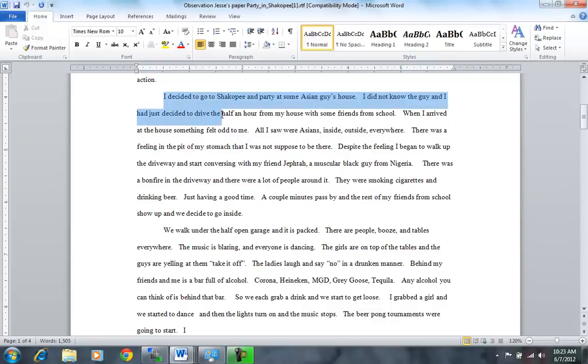I did not know the guy, and I had just decided to drive half an hour from my house with some friends from school. When I arrived at the house, something felt odd to me. Now, unlike the train paper, just talking about how it felt odd, he says that something formed in the pit of his stomach, which is kind of a cliched expression, but what is it? Despite that feeling, I began to walk up the driveway, start conversing with my friend Jephthah, a muscular black guy from Nigeria. There was a bonfire in the driveway, and there were a lot of people around it, smoking cigarettes and drinking beer, just having a good time.